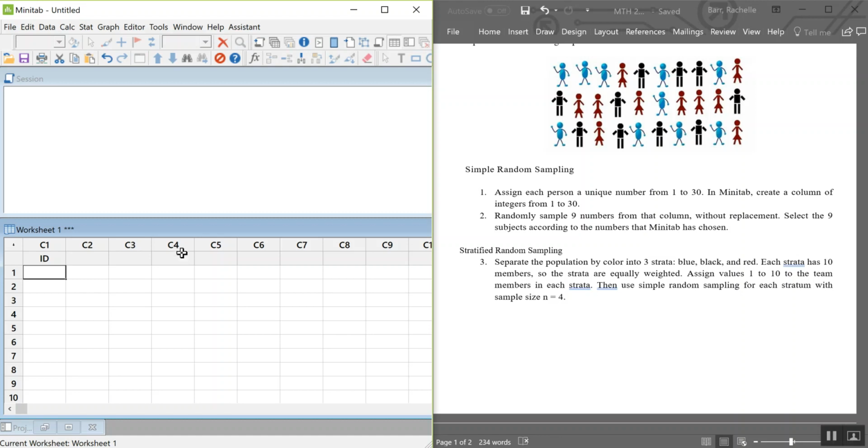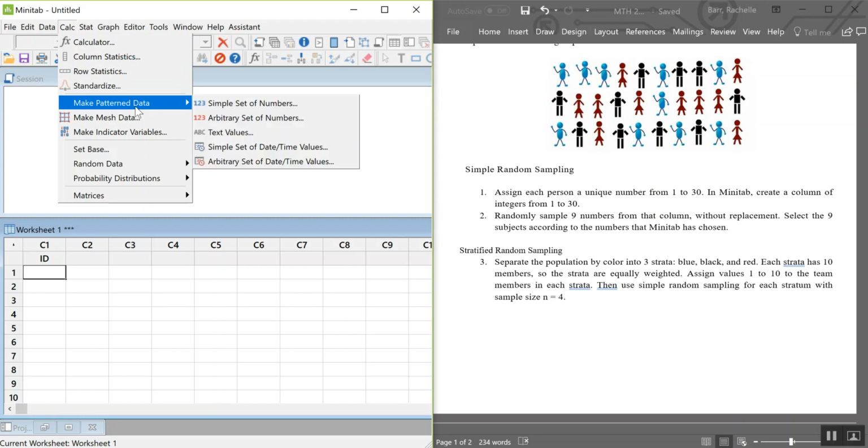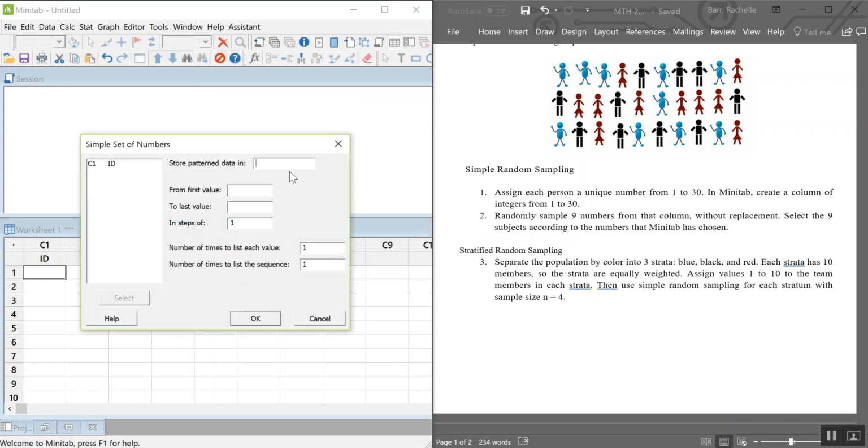Okay, cool. So the first thing I need to do is make my pattern of data. I'm going to go up to Calc, down to Make Pattern Data, and I want a simple set of numbers. I'm going to tell it where to store my data, and since I just named that column, I'm going to be using ID. The first value that I want is 1 because I want to start at 1. This is going to be my first person, and then my last value is going to be 30. And I'm doing that in steps of 1.